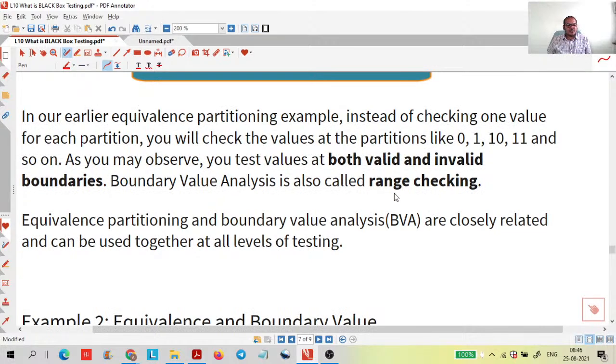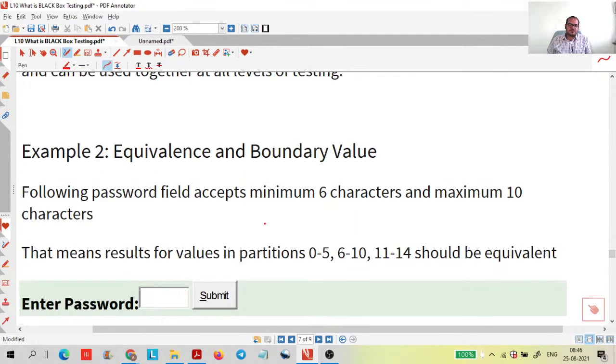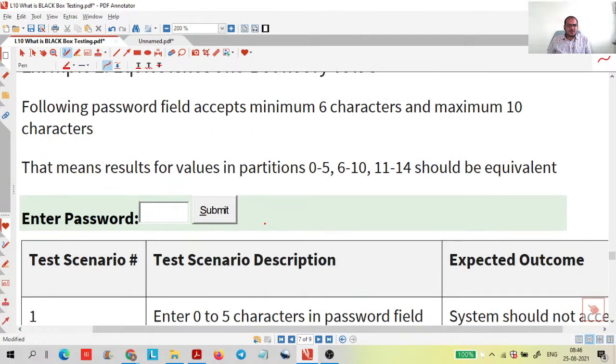In the earlier equivalence class partitioning example, instead of checking one value for each partition, here you will check the values at the partition edges, like 0, 1. In equivalence partitioning we used to take the middle value, but here we need to check the values at the boundaries like 0, 1, 10, 11 and so on. So you observe your test values at both valid and invalid boundaries. That is also called range checking.